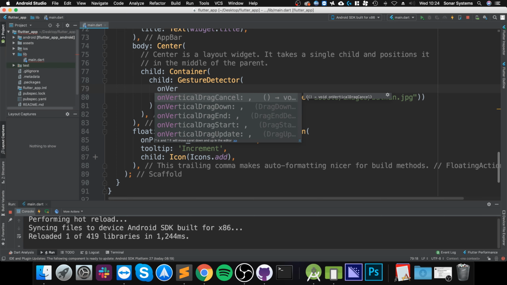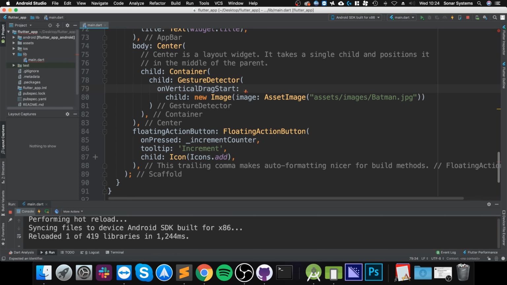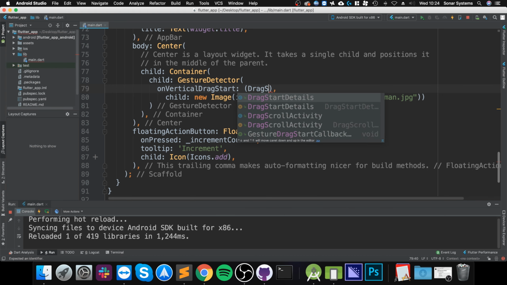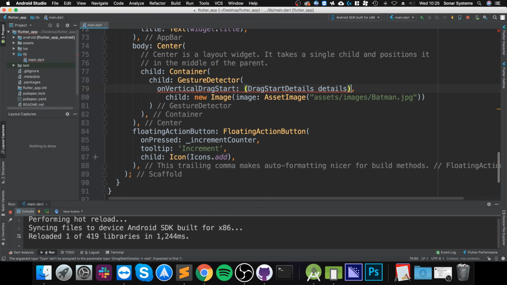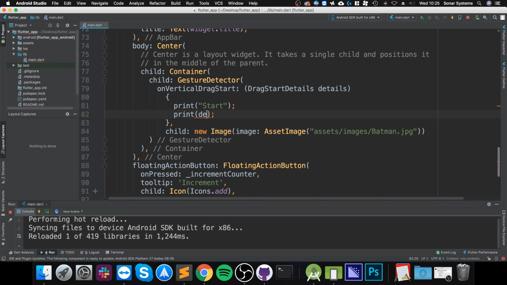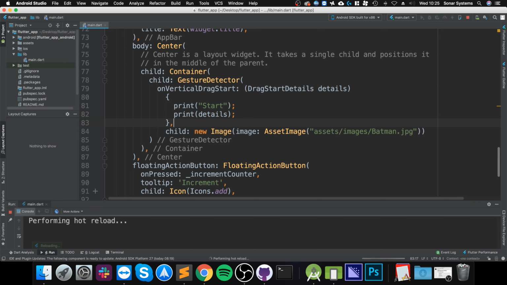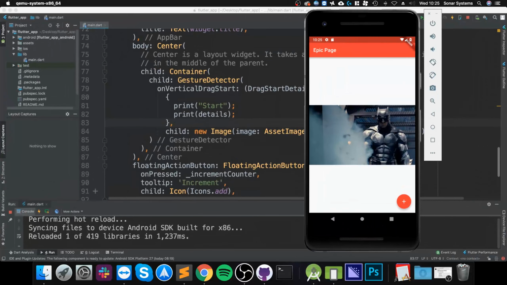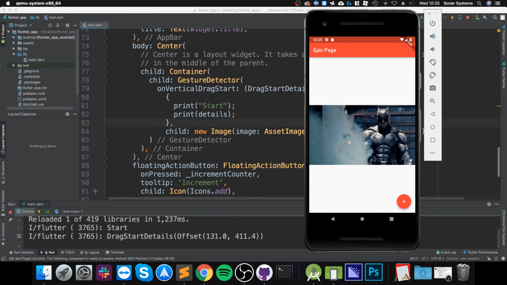So if we just do start for now, here we just need to put drag start details, and we'll call it details, like so. And we can just do a print. We can say start, and then we can just print out the details as well, so you can see what's being printed out. So if we save that and go back, if I just click it, it says start. But if I just drag, it doesn't do anything. It's getting the position of the click on the screen, only on the image because that's what it's attached to.